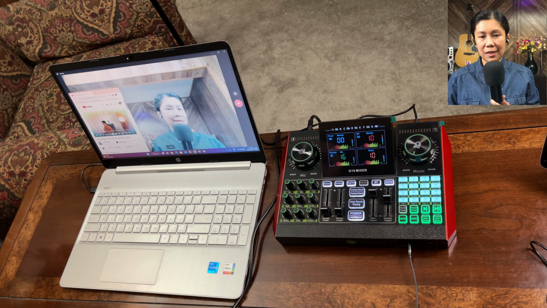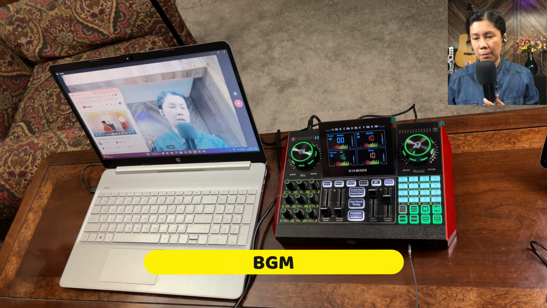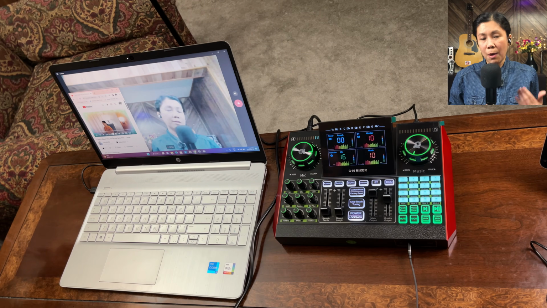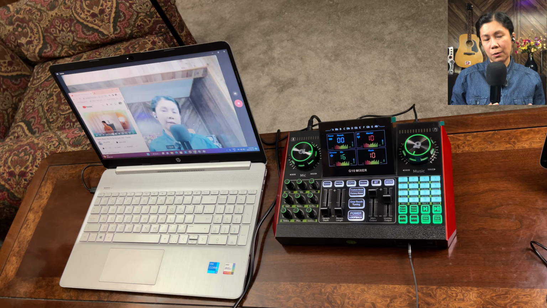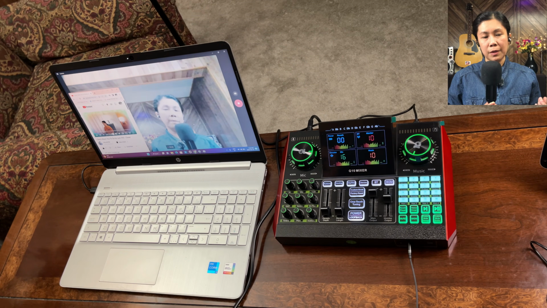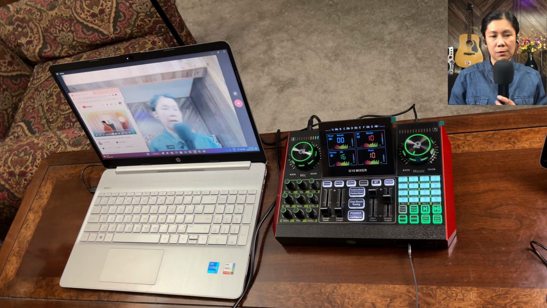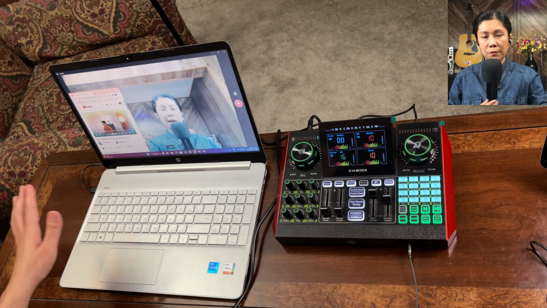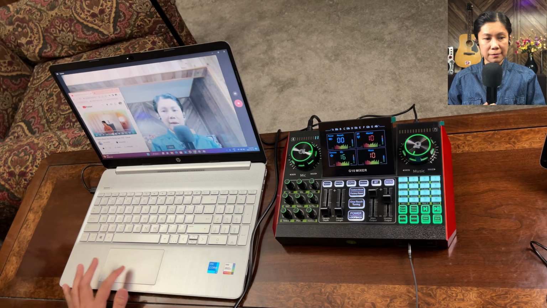Okay, and lastly, let me show you the use of the BGM button over there. That is if you want to convert the music that has vocals, and you want to sing along with it, it somehow removes the vocals and then you can sing along if you like. Okay, so let's give it a sample. As you notice, this song that I'm playing has vocals. Let me show you again.